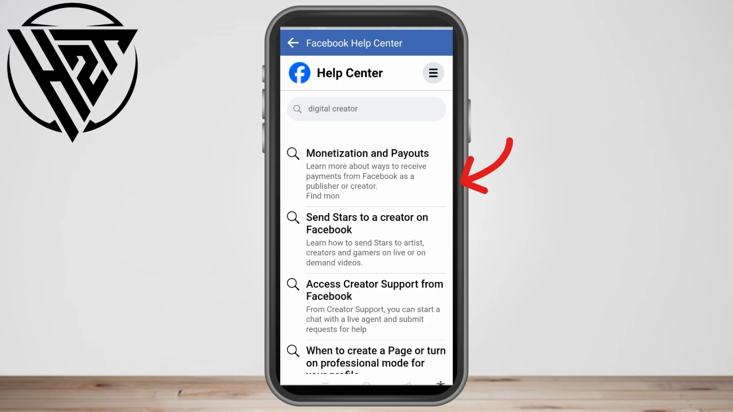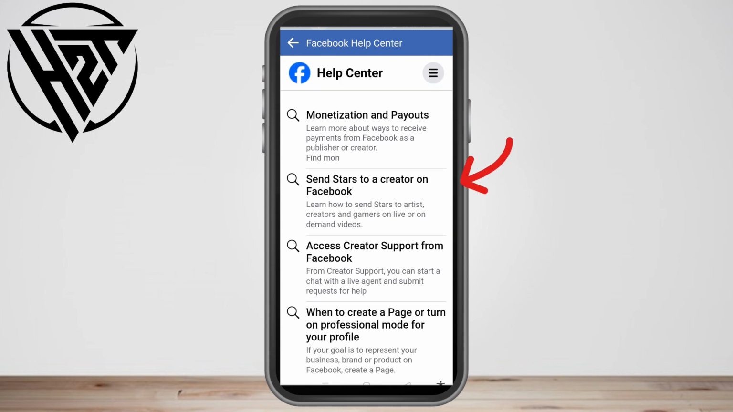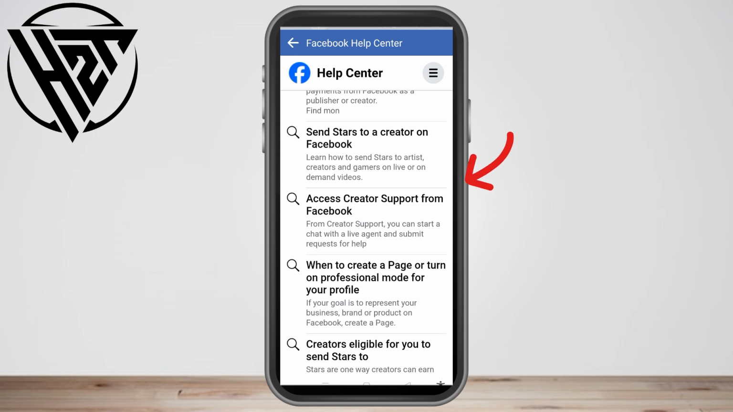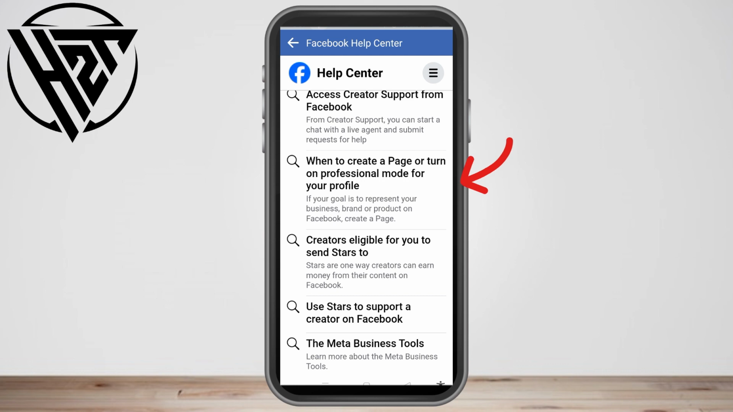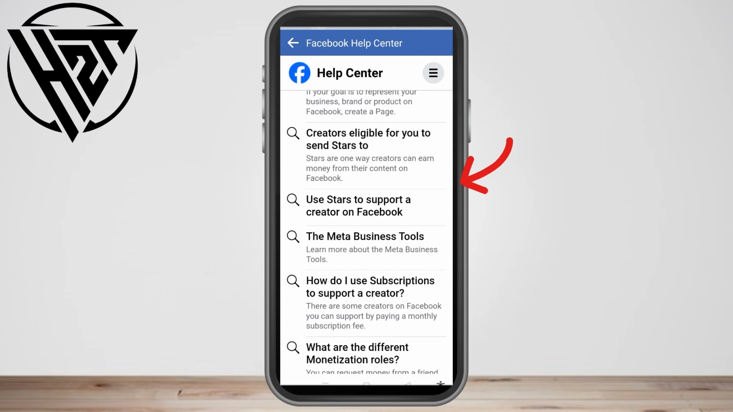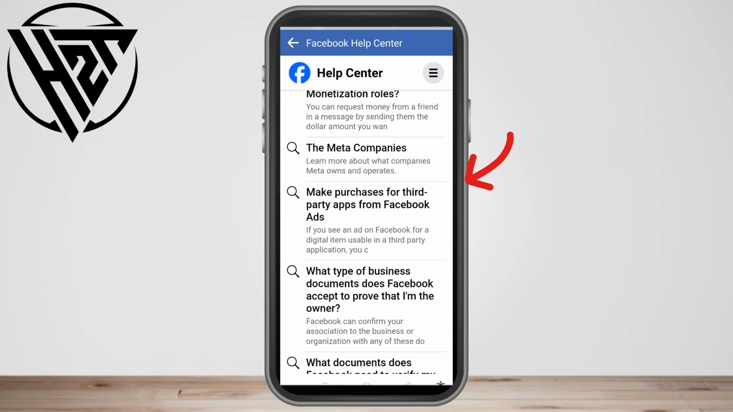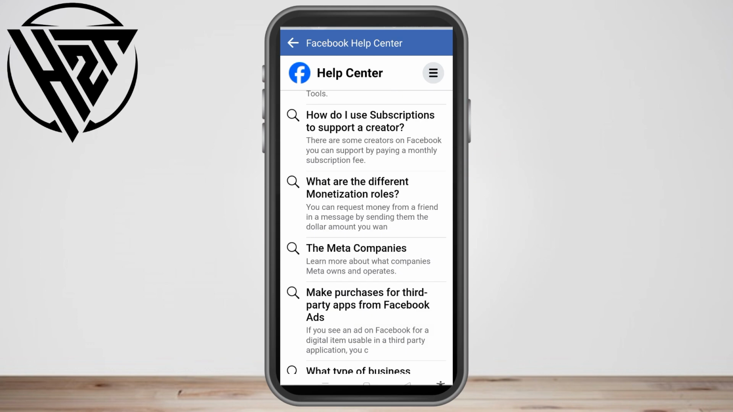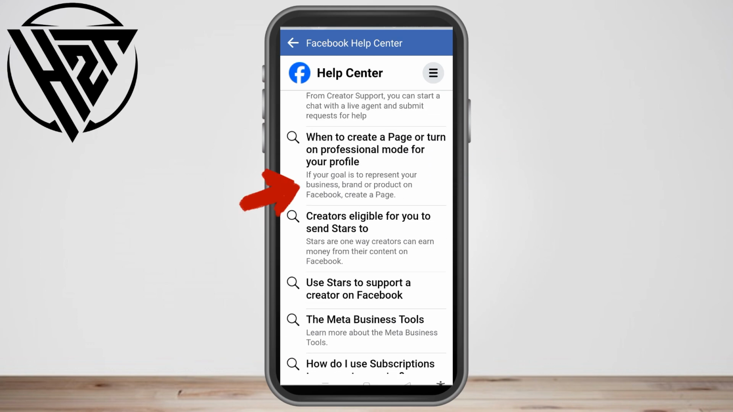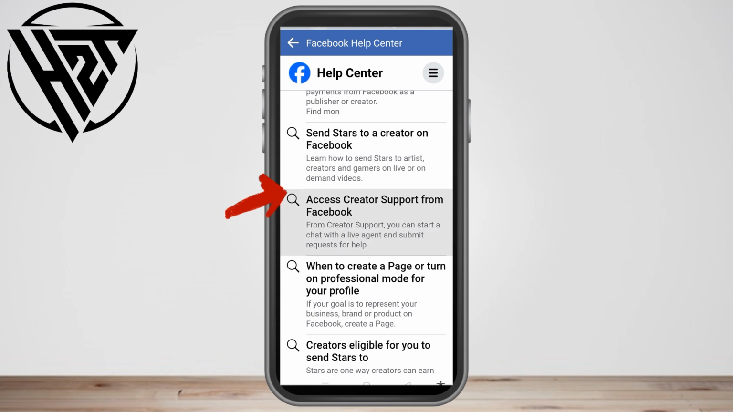Now, as you can see, there are tons of options here. And if you're looking for monetizations and stars and any of the options here, you just have to tap that one. But this time, let's look for access creator support form. Okay, so you have to look for that. Tap this option here, access creator support from Facebook.